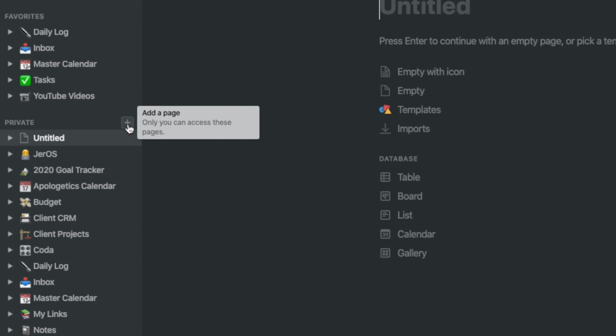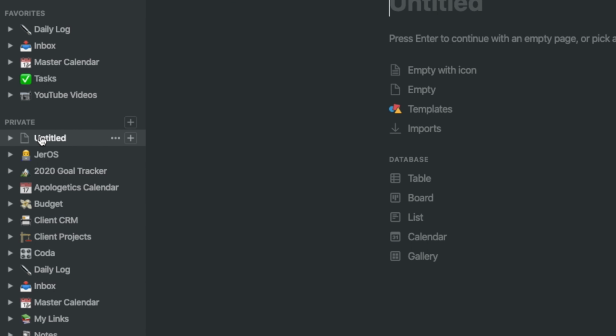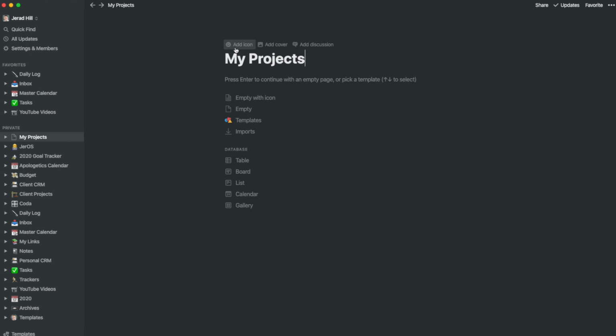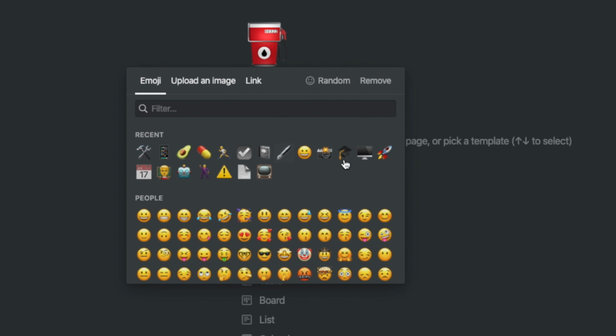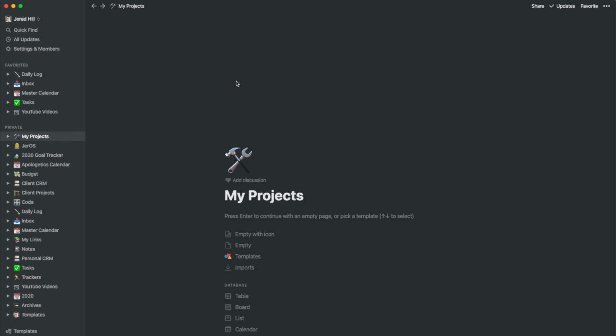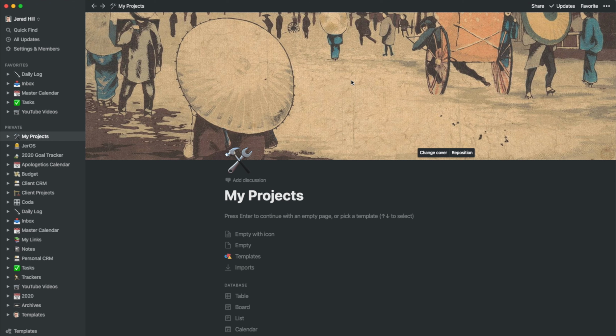I just simply clicked plus here to add a new page. You can see it's an untitled page, and I'm going to call this My Projects. Now, I typically add an icon. I'll go in and customize this later. I like to have an icon and maybe a little cover photo up here. And so I'll choose these later. I'll just leave them at the default right now.